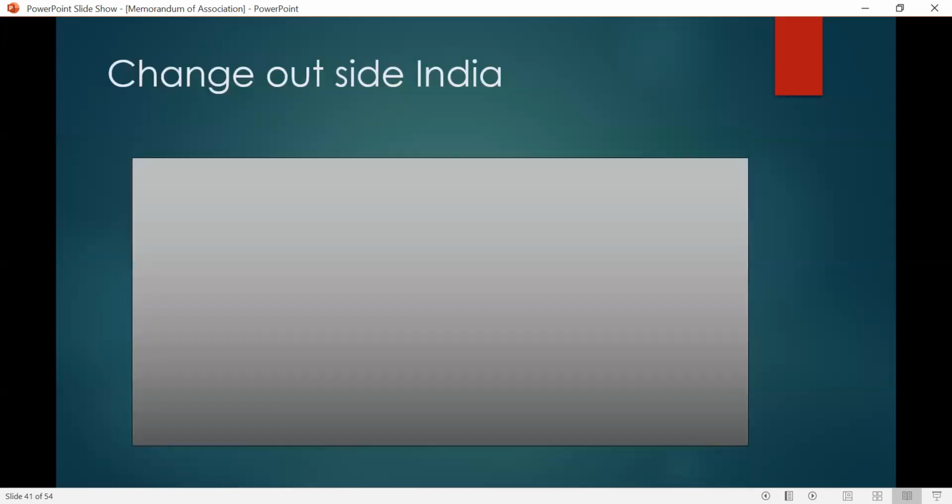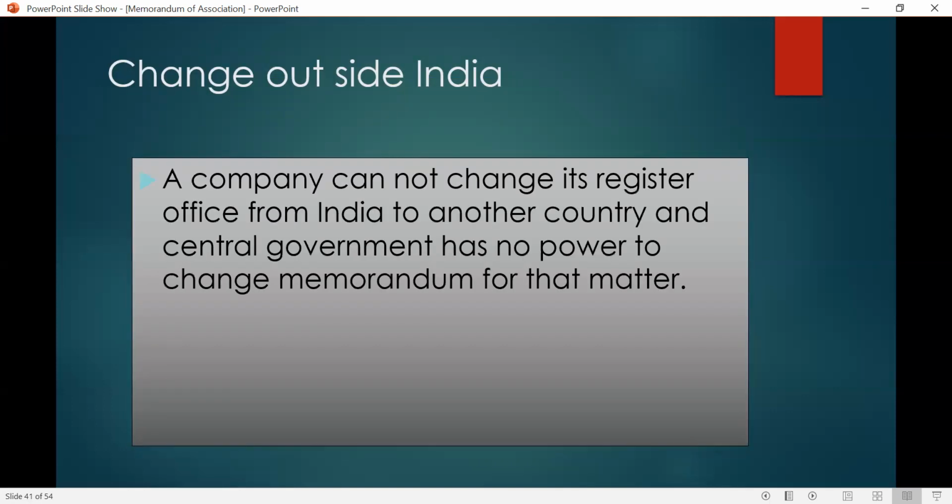Whether you can change the country, change outside India. Can you shift your office from India to Hong Kong? Can you change your office from India to USA? Is it possible to change from India to Pakistan or China? A company cannot change its registered office from India to another country, and the central government has no power to change the memorandum for that matter. So you should observe that once you have registered your company in India, you should have the head office here itself.